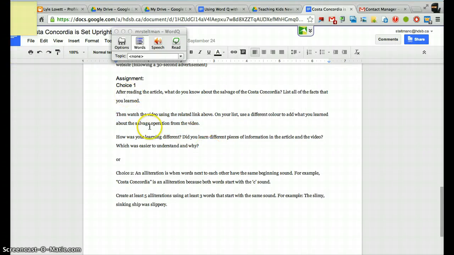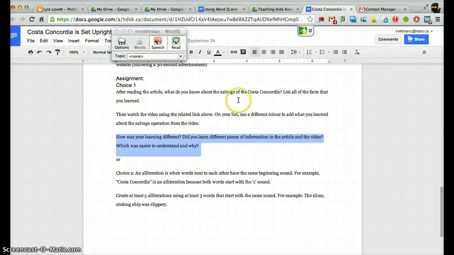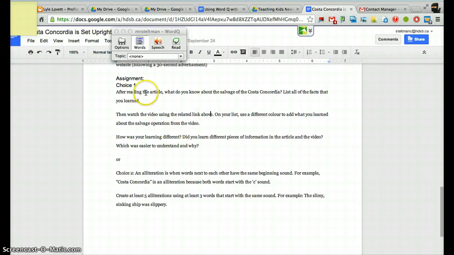Oh, so it's a 2-part assignment, and then the very last thing says to us, how was your learning different? Did you learn different pieces of information in the article and the video? Which was easier to understand and why? Okay, so this is a 3-part assignment, and so what I'm going to say is that everyone must do the Costa Concordia assignment first, and we all have to do choice 1. After you're done that, you can move into something else, but for us to start, I want us all to do choice 1 so we can all follow along.